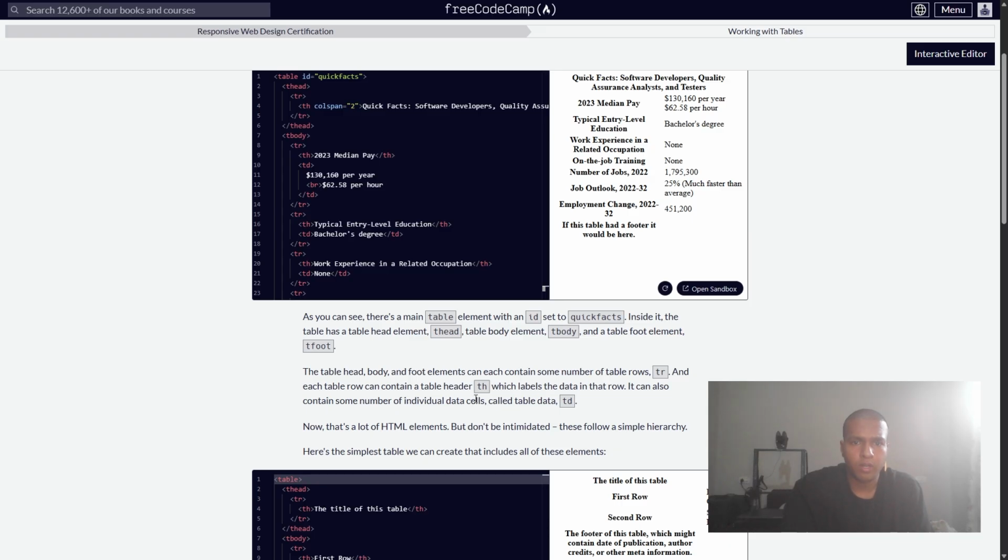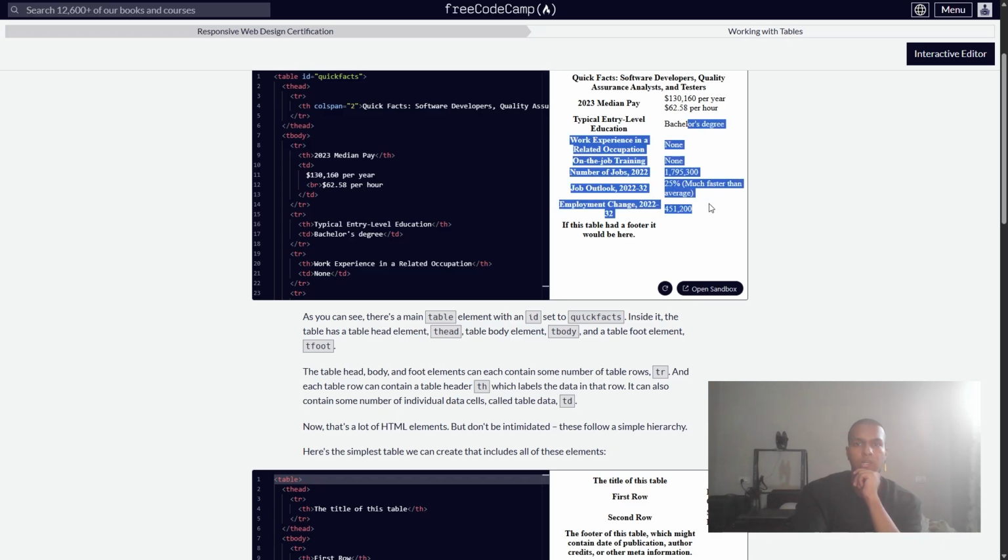TR. Each table row can contain a table header, which labels the data in that row. It can also contain some number of individual data cells called table data. Okay, I don't know what that means. Let's see. TH is having typical entry level education. TH, which labels the data in the row. Now that's individual data cells. Data cells are the right side ones, and these are the table headers.